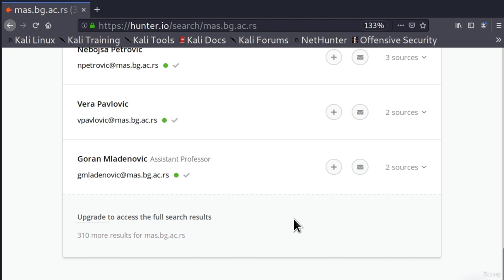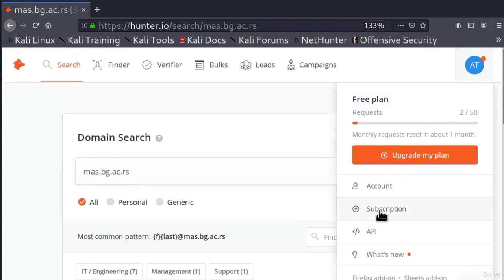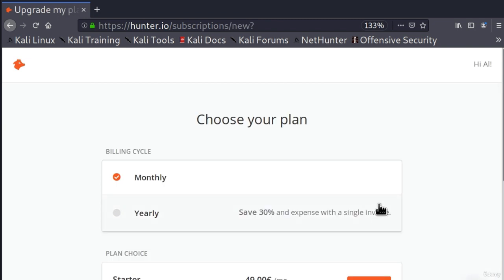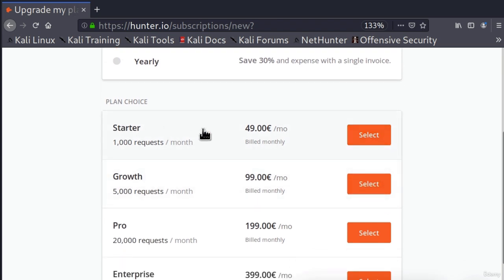The bad side about the paid version is that it isn't cheap at all. If I go to my account up here and I click on subscription, I can see down here which plan choices I have available to purchase. And you can see 1000 requests per month will be around 50 euros per month.